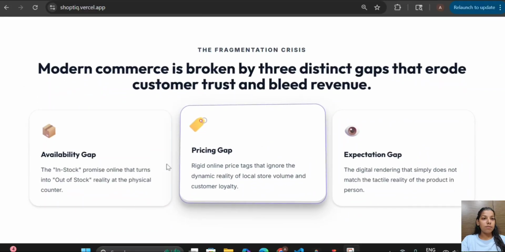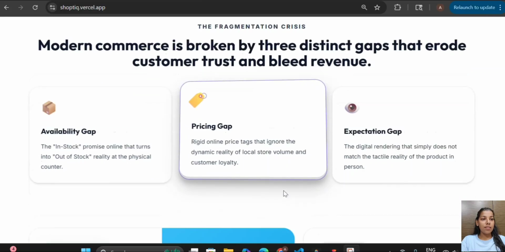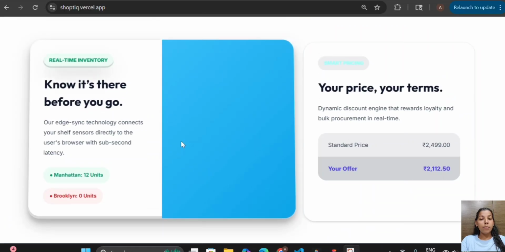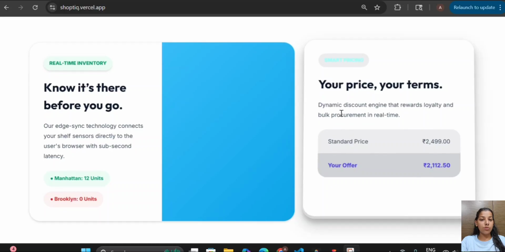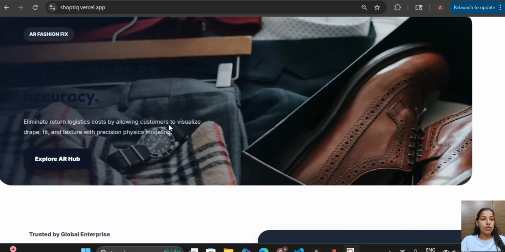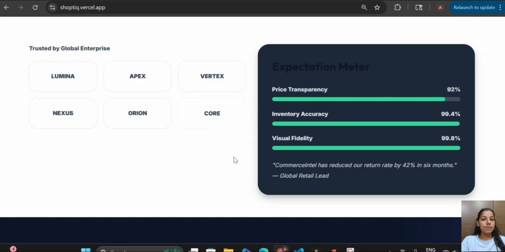The three main questions which arise, which I have taken, are: pricing gap, expectation gap, and availability gap. These three are the main problems and issues which we are facing now, and combining these three I have made this particular project. So this is my solution, a short solution which I will be giving you the demo of in the video as we go.